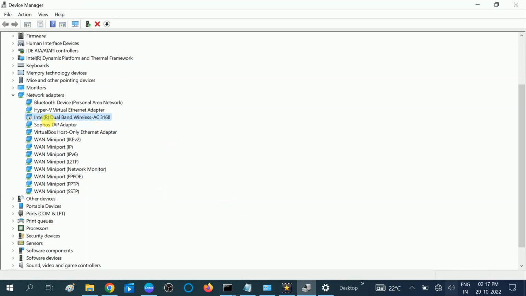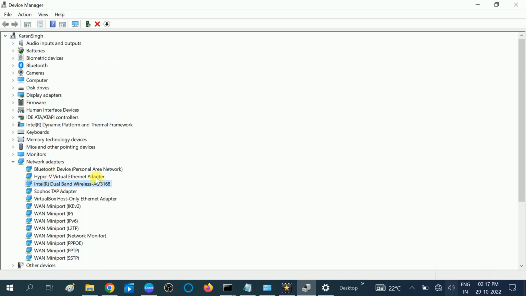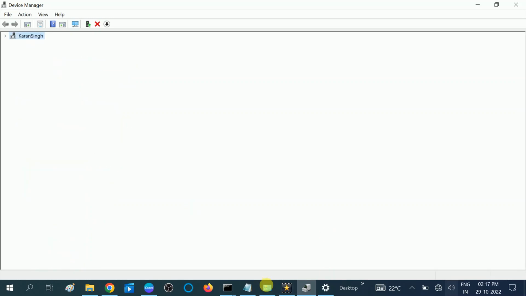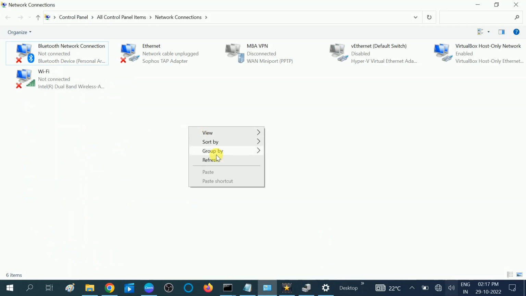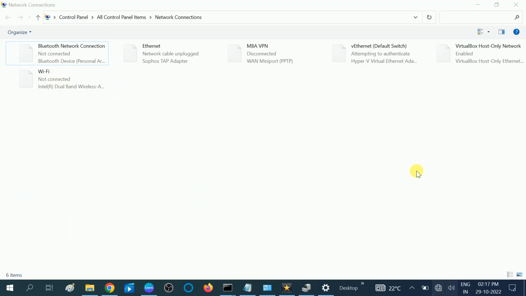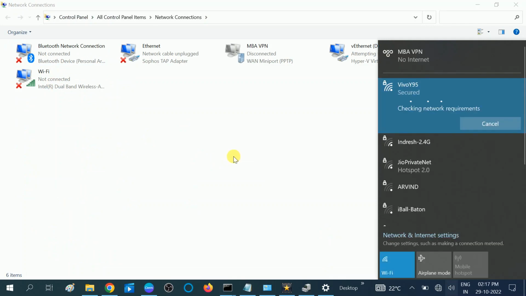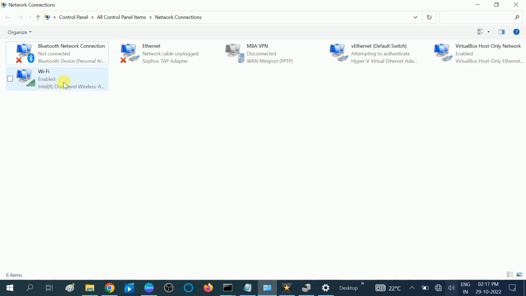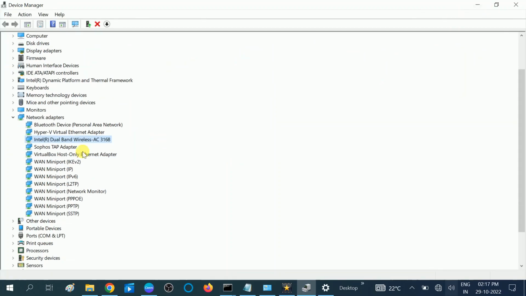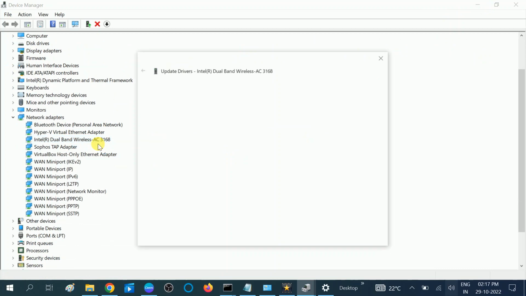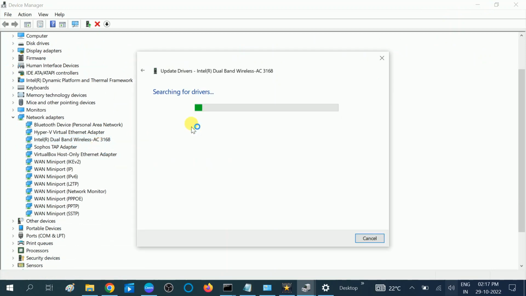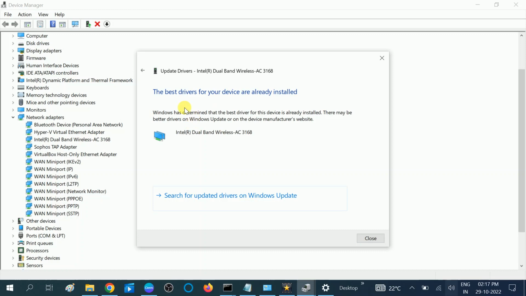Wait. Now this option is enabled here, and we have also identified that we are choosing the right driver. You can see it's now connected. So after identifying the right driver, right click on that driver and update the driver first. Make sure you are choosing the latest one. Search automatically. And if you are getting this option, it means you have the latest driver.